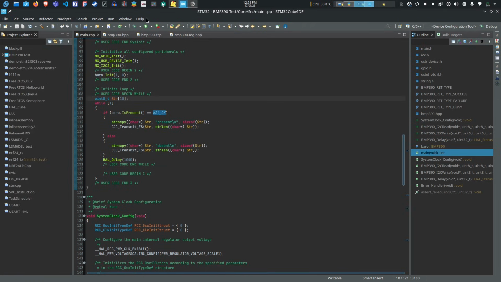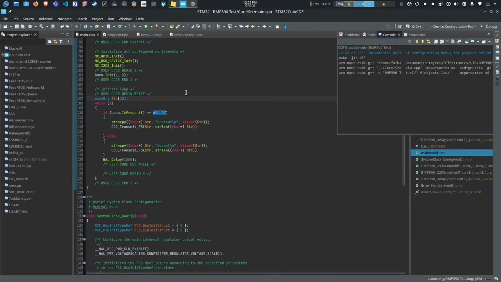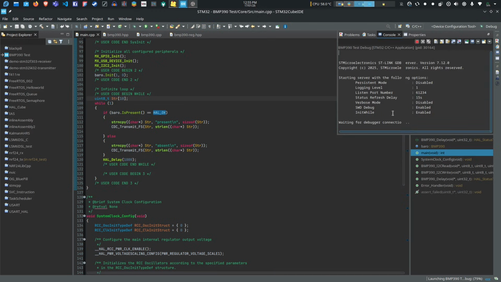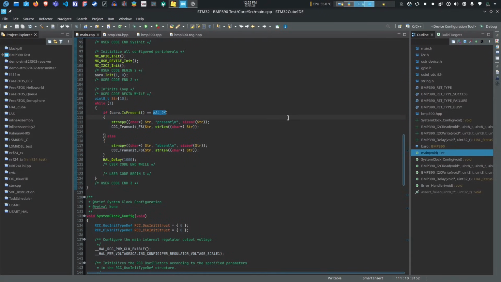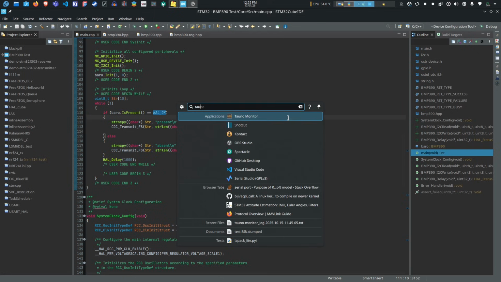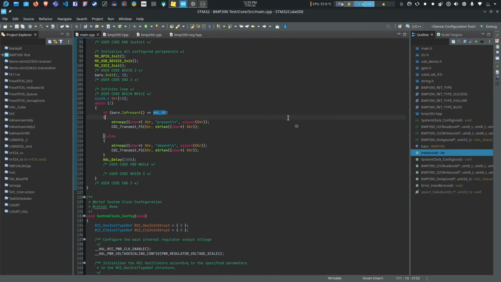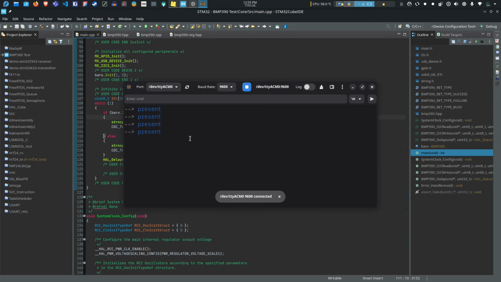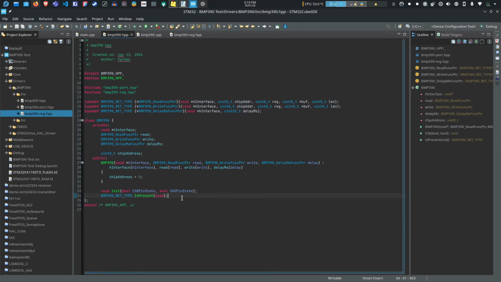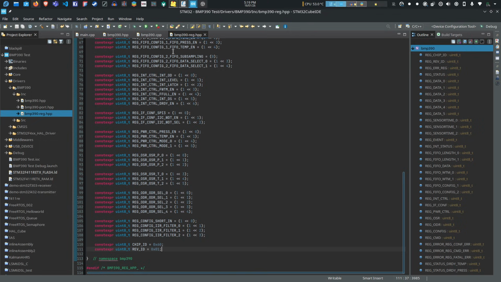Okay, let's upload the code and open the serial monitor. There we go, it prints present. To get anything useful done with the barometer, we should be able to change its power mode. Therefore, we'll create a function for it.